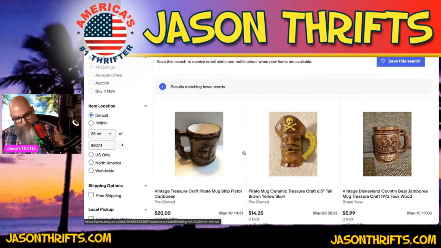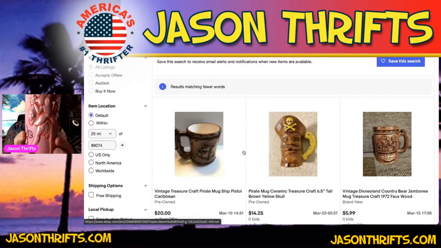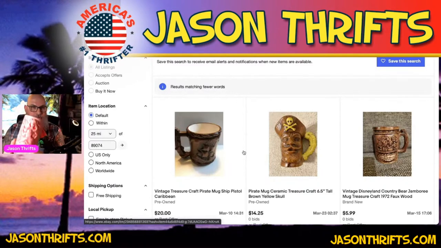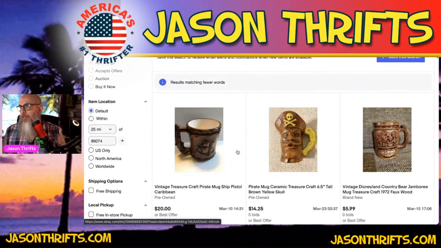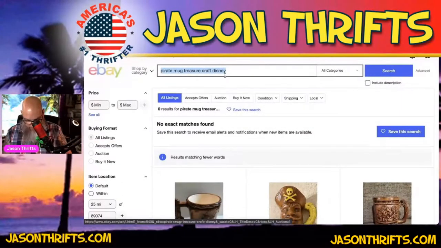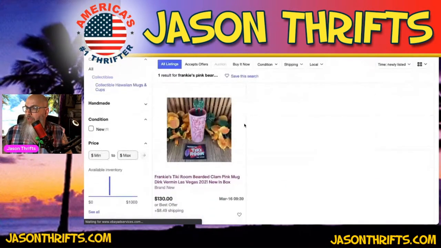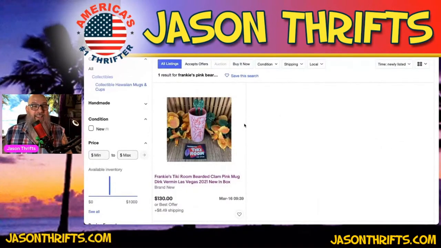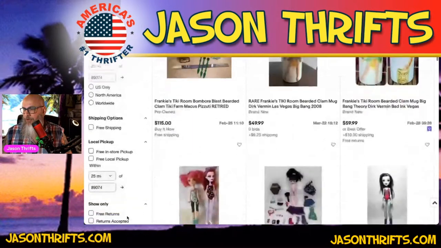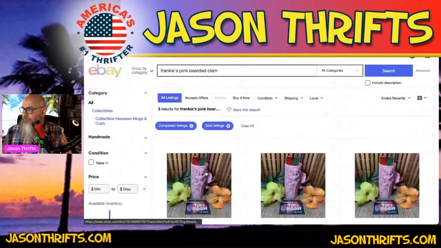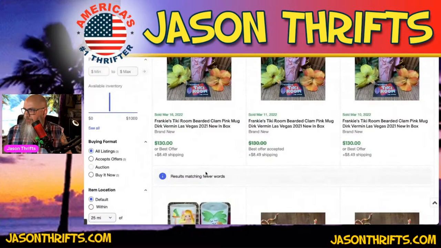All right, let's now take a mug that has some recent sales so I can show you how I use my Terapeak to figure out my price. Here's the mug. It's called the Bearded Clam from Frankie's Tiki Room here in Vegas. And this is the pink version. So yes, I need to type Frankie's Pink Bearded Clam. Okay, the actives right now is one, asking $130. Let's go to solds. Okay, three solds. One definitely has a line through it. The other two might have been sold for $130.